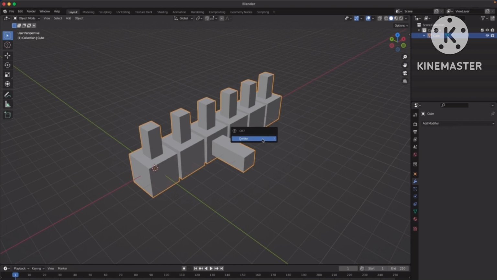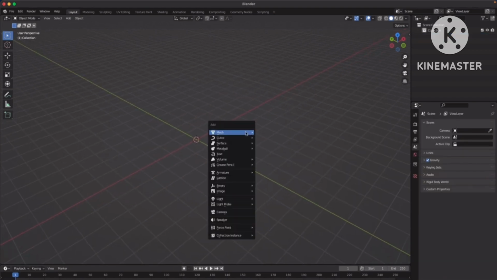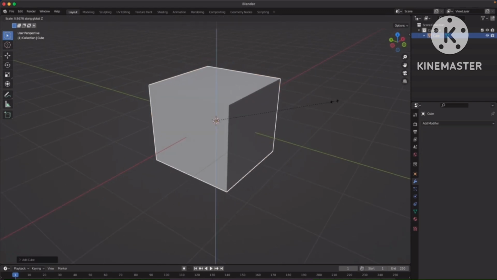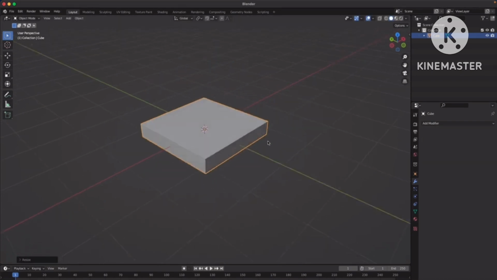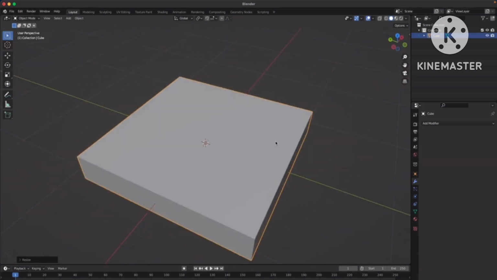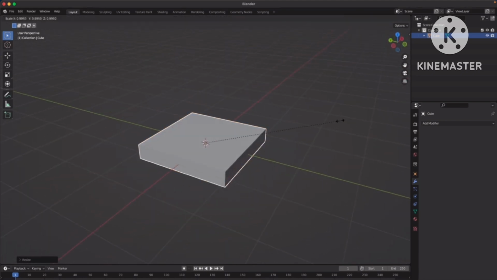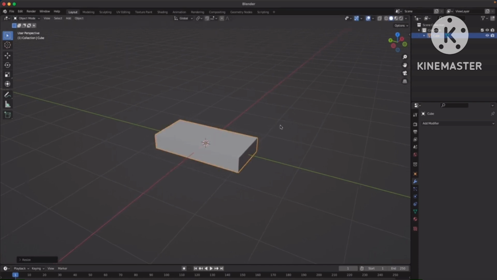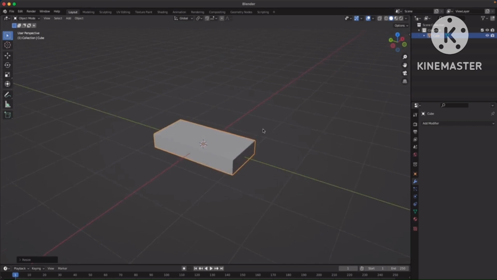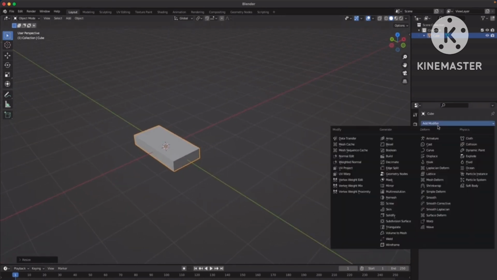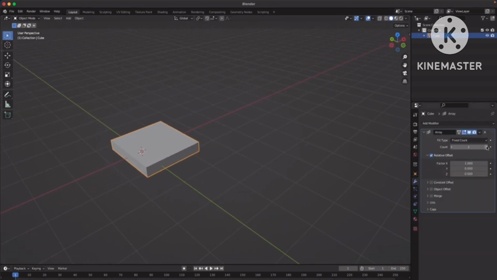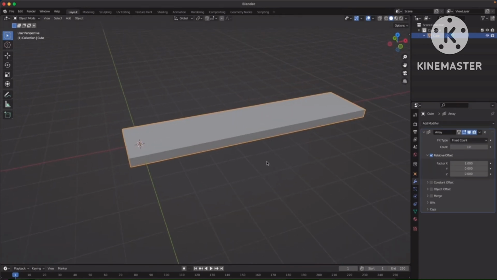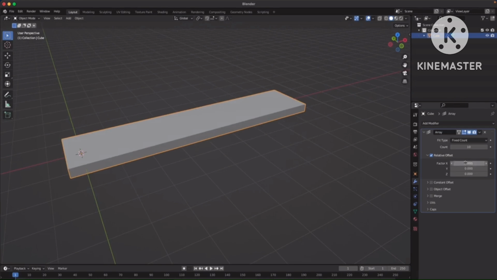So let's delete and create a brand new cube. What I'm going to do is press S and Z to scale that down so it's a bit flat. And then I want to scale this again, this time on the x-axis, to just create one step for a staircase. Let's add an array modifier again, and let's increase the count to maybe around 10, like so. And then we want to increase the factor on the x-axis just slightly.